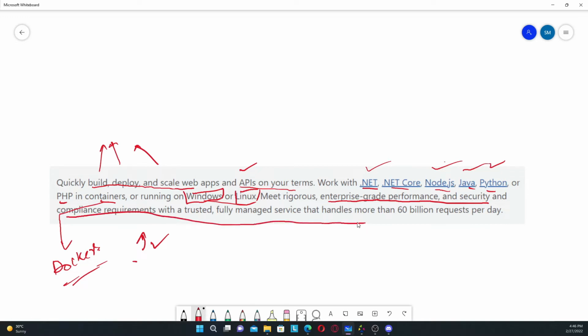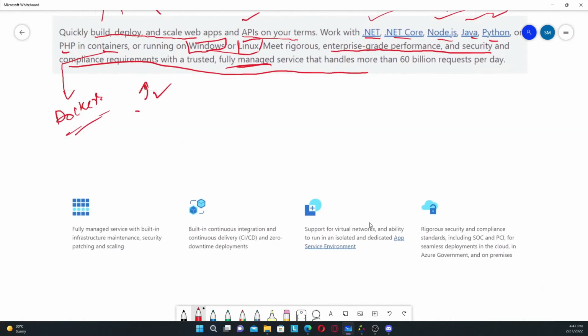And again, coming to the last sentence, they say meet rigorous enterprise-grade performance and security compliance requirements with trusted, fully managed services. So again, Azure App Service is a platform as a service. It is a PaaS service provided by Azure, and it is fully managed. So you just need to manage the code and permissions. That's about it.